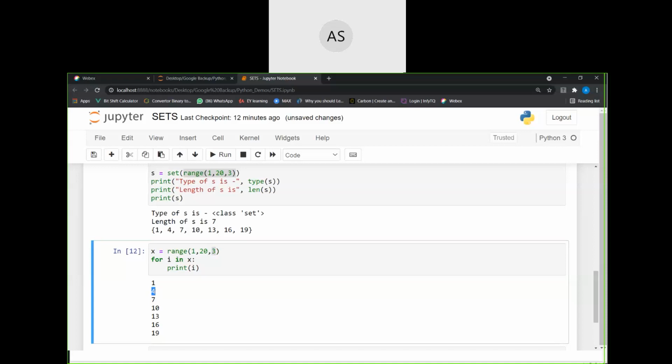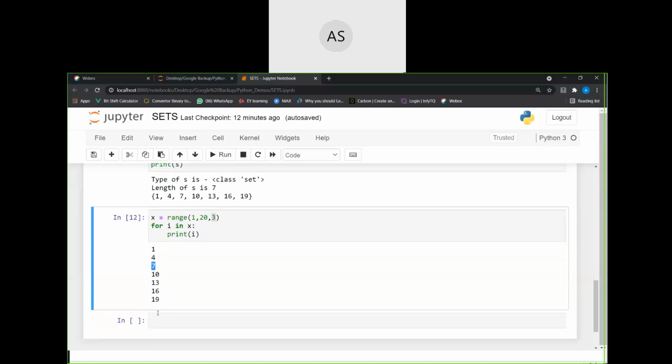Now after 4, what should be the next number? So 4, that is the current value, plus the step value. The current value plus the step value is going to be your next value. And so on. This is going to be repeated for each and everything. So always remember how the range function works. First it will print the current value. Then for the next value, it will always choose current value plus step value. So like that, it is going to go on. Once it prints 19, my loop ends. Here my range function ends because 20 is the ending number.